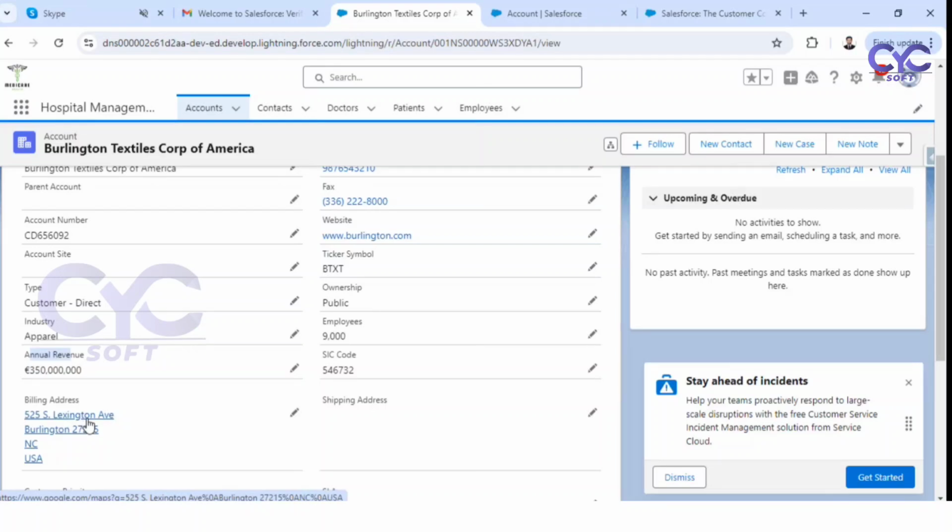So there is a business use case: create a formula field to calculate 10% service tax based on the annual revenue, whatever the annual revenue will be. Based on this, I want to calculate 10% of annual revenue.